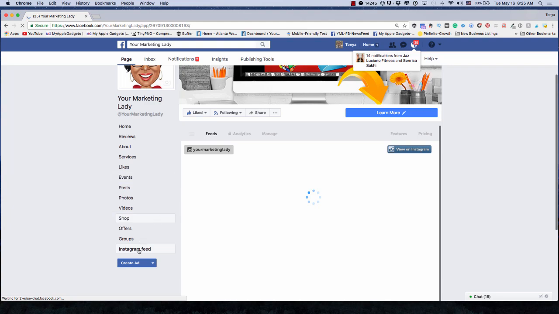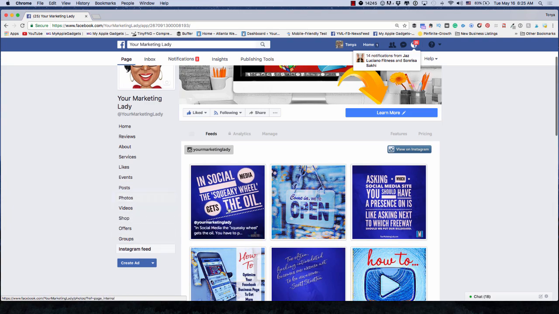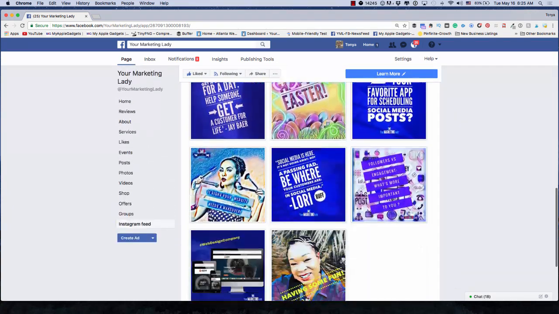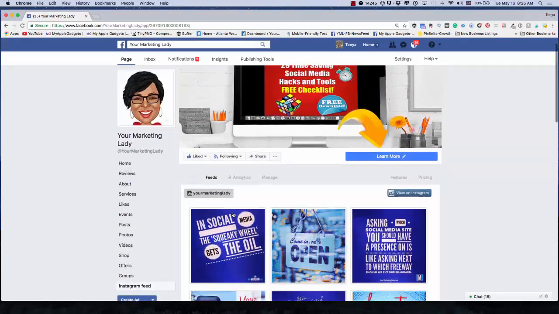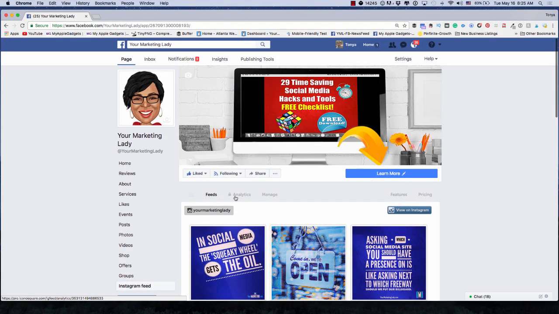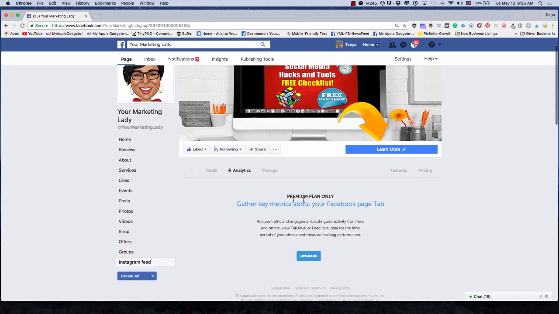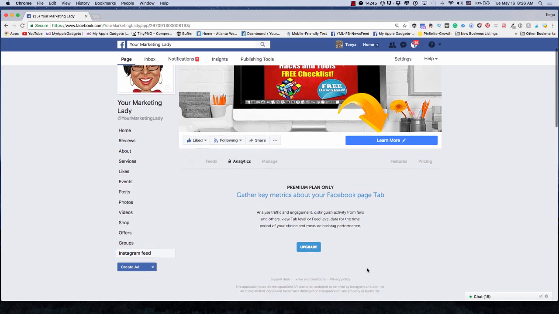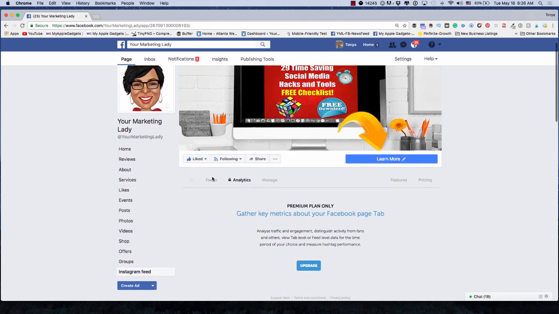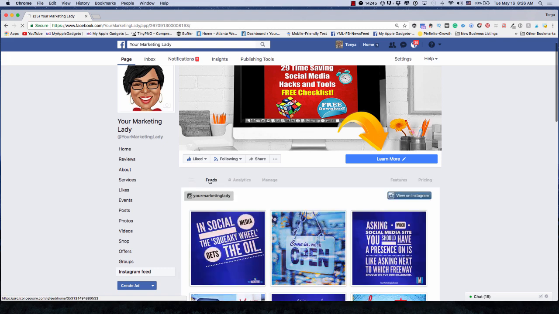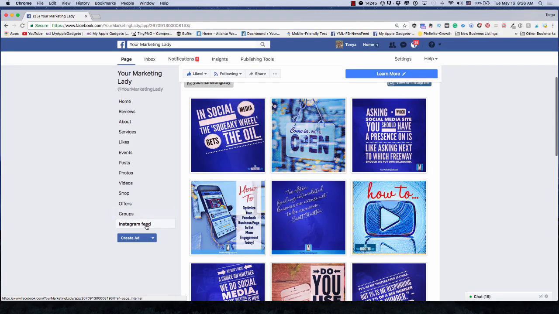So now you see the Instagram feed right here, and it has the latest updates on there. They also have a few other things. I think these are paid services. Yeah, premium plan only. You can get analytics, but you can get analytics directly from your Instagram account. And then I think this is sponsored by Ocana Square, which they offer more detailed analytics for Instagram. So there you have it. That's how you install your Instagram feed tab on your Facebook page.